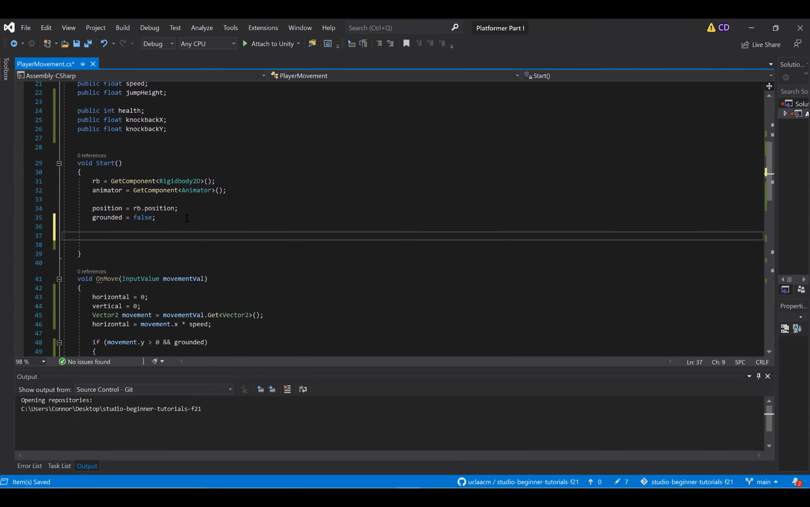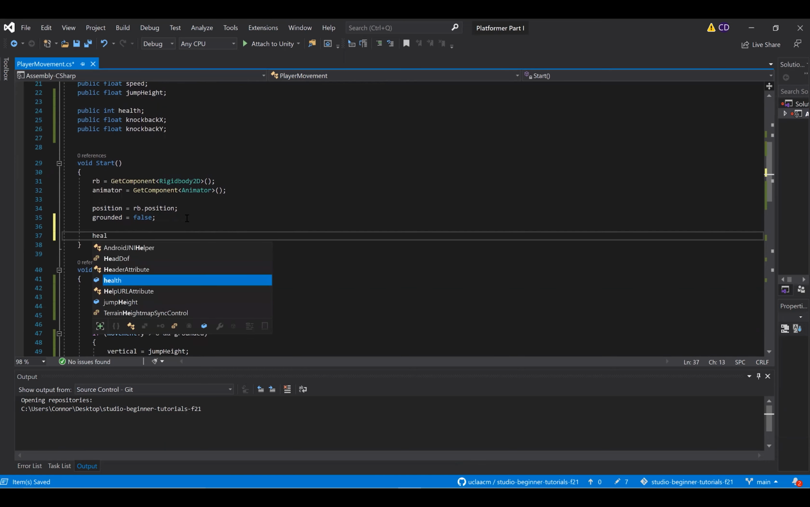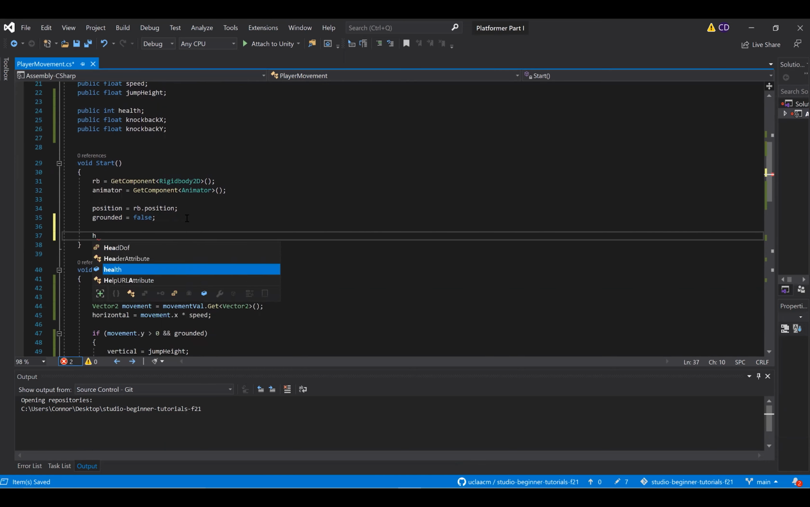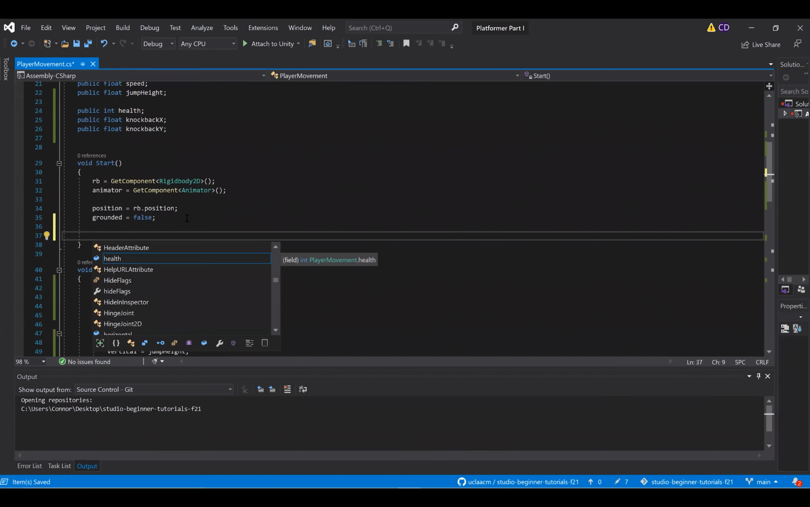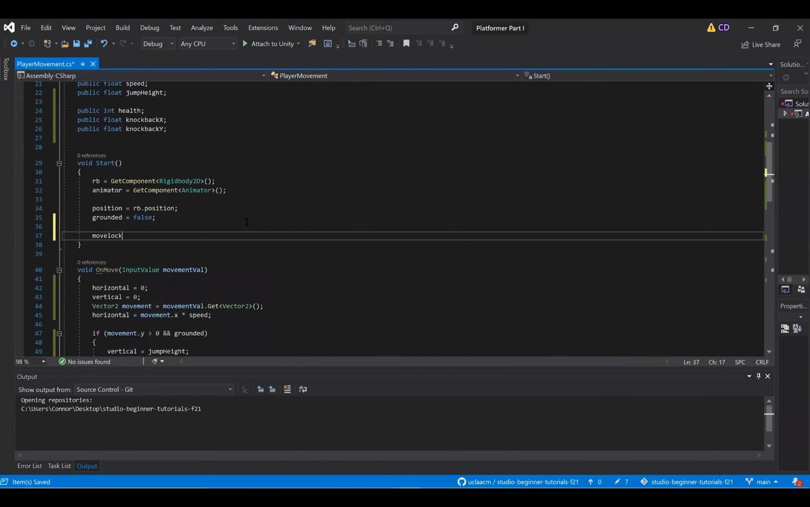So first we should initialize the health. Actually, I'll initialize that directly in the Unity editor. So all I really need to do here is set move lock equals false, because at the very start, we want the player to be able to move, obviously.